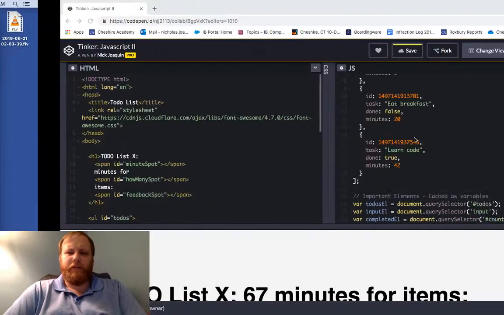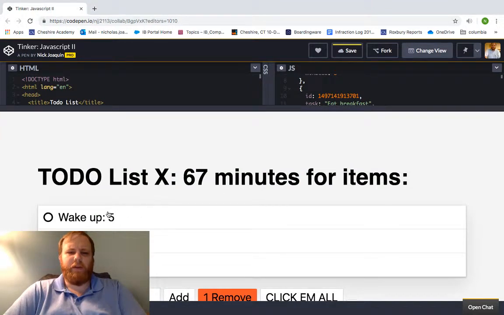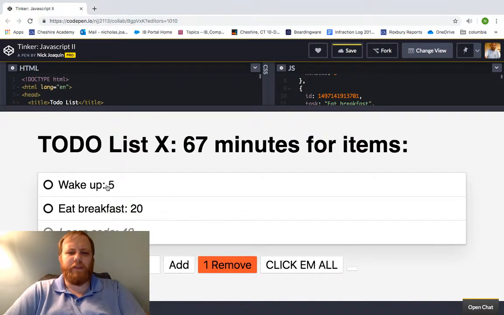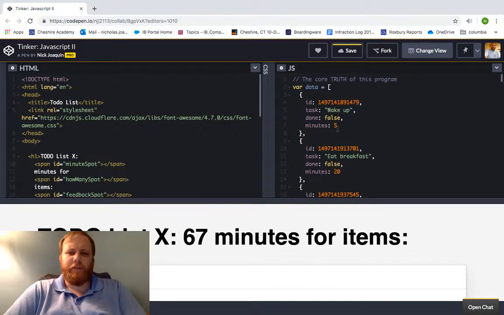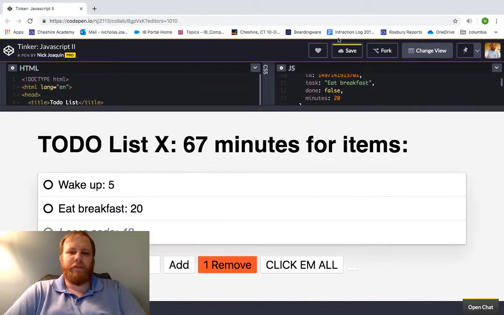So let's take a look at the added piece we put in here of how many minutes there were. You can see that we just changed the very top of the JavaScript here. We just added in a property value pair of minutes for every item within the data there. You can see that waking up is 5 minutes, eating breakfast 20 minutes, learning to code 42 minutes. And then that's just going to be reflected here.